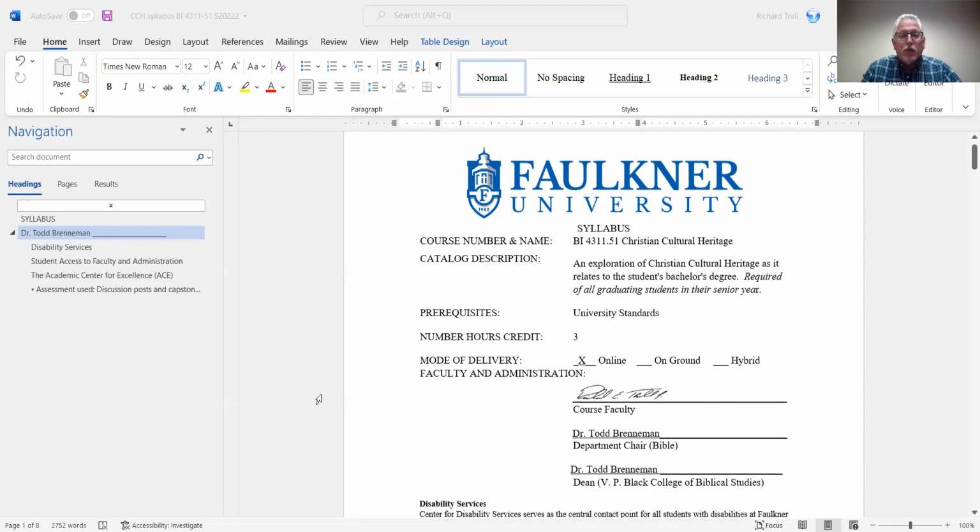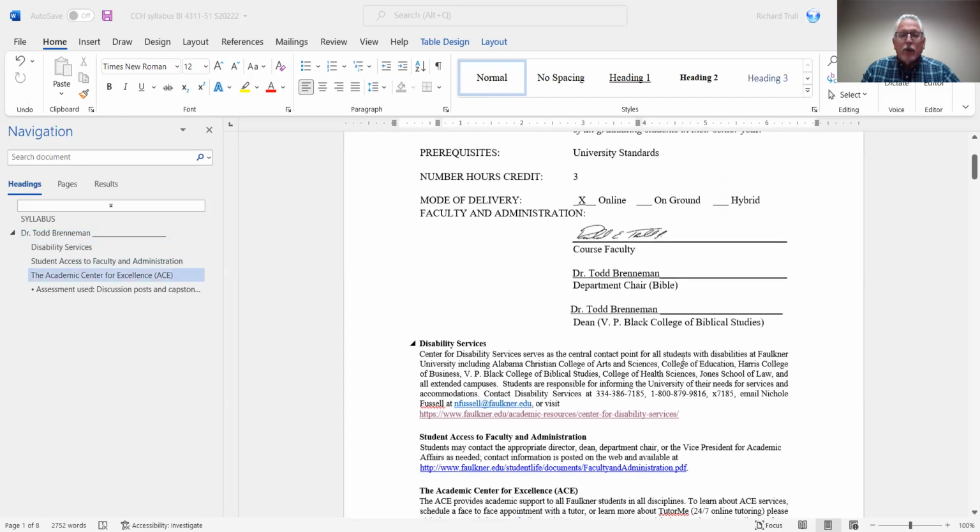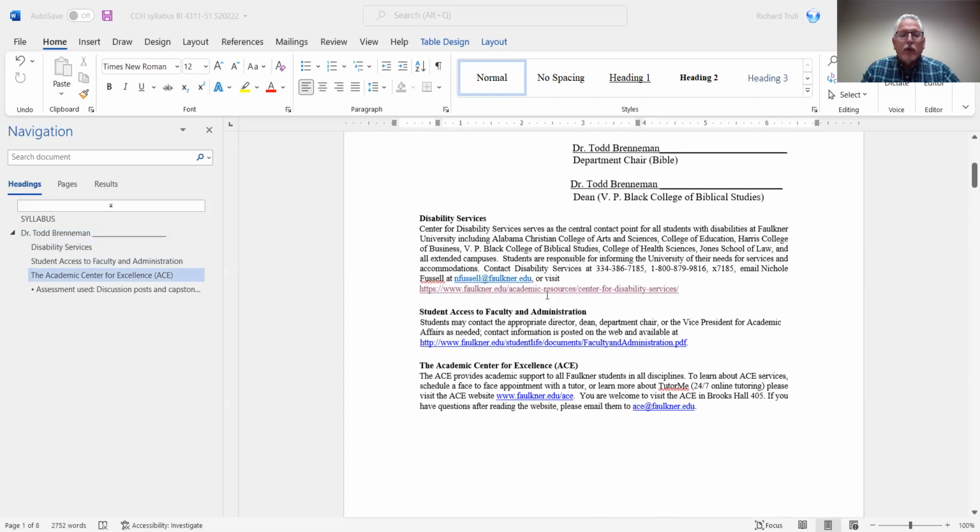All right, so here you can see the beginning of the syllabus and the course description for Christian cultural heritage, an exploration of Christian cultural heritage as it relates to the student's bachelor's degree. And if you go down, you will find information for disability services for all the different colleges which are available, and links to more information on those and phone numbers. So if you have need of getting in touch with them, that's the information.